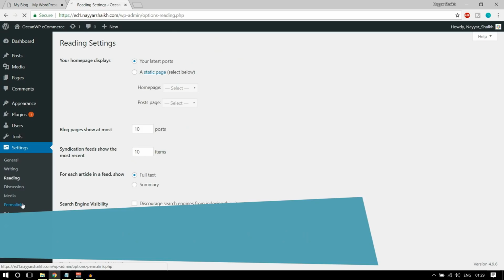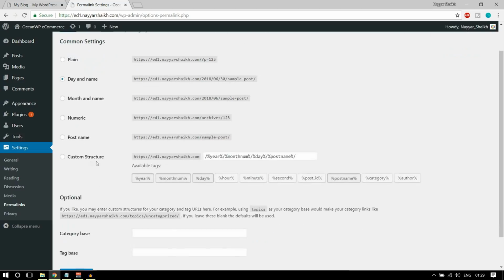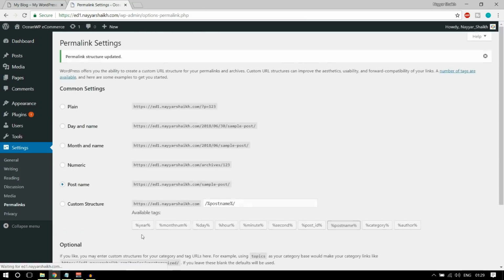Then after that, click on this permalinks option. If you see over here, by default this is selected as day and name. Now you have to select this one, post name. So make sure you select the post name and click on save changes.